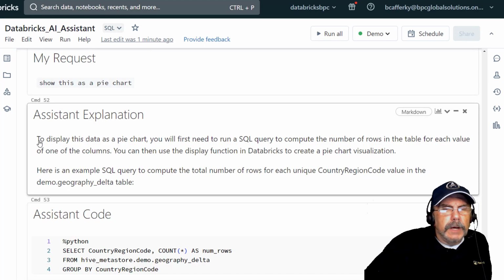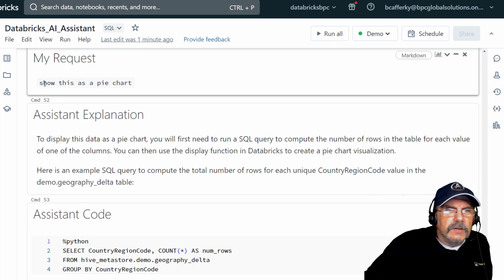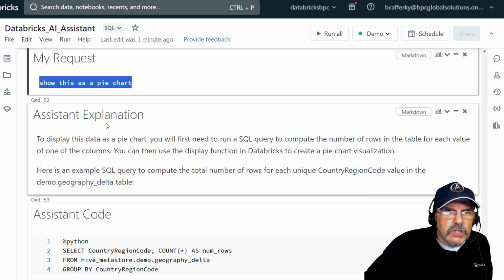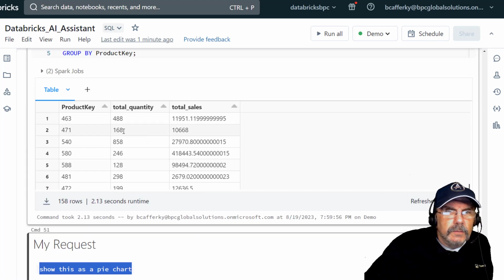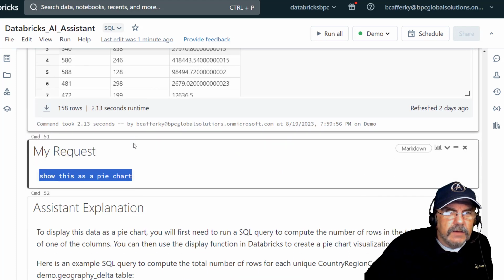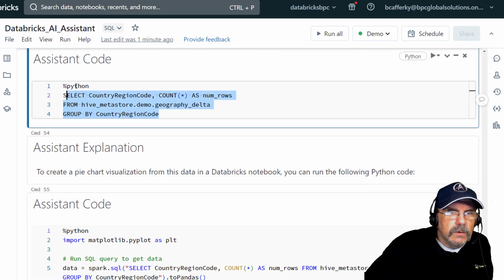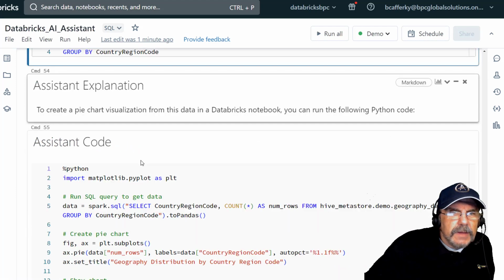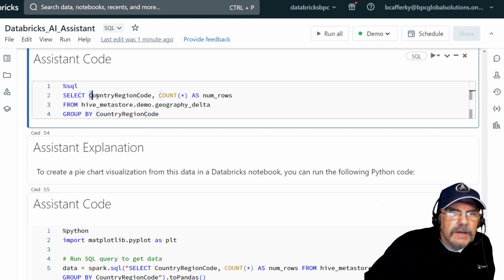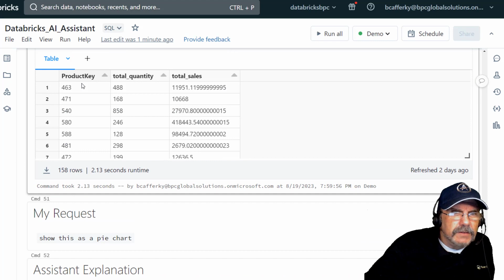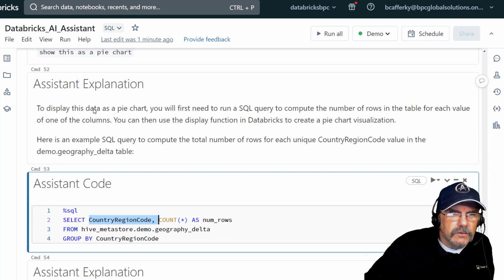And then finally, before I close up on this demo, I said, show me this as a pie chart. I didn't really say what this is. I assumed it would take the summary by product key and show that as a pie chart. And the code was kind of interesting. First, it generated this SQL code, and I'm going to replace that with SQL to make it work. But then what's really strange is it's summarizing by country region code, but I didn't have data by that. I had it by product key. So that was a little strange.